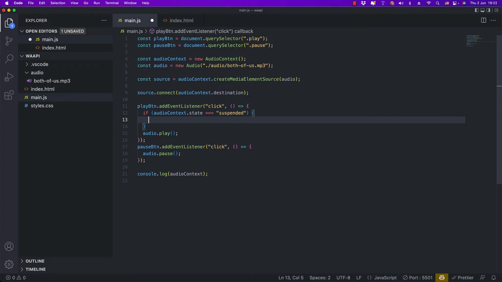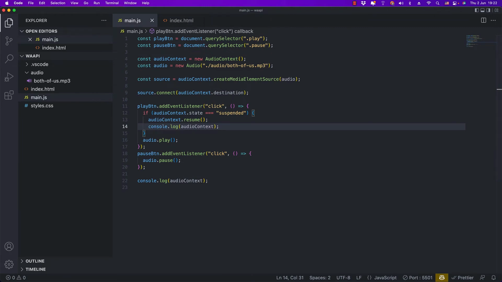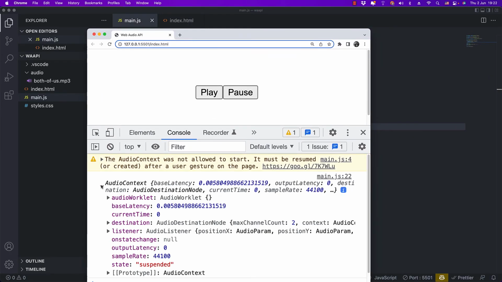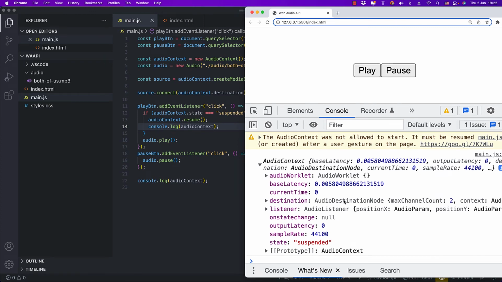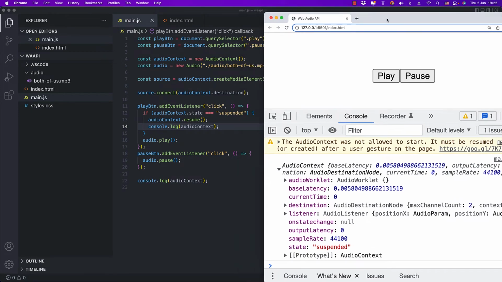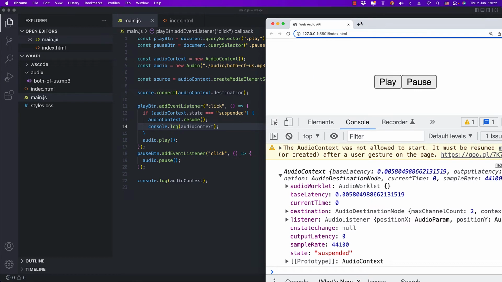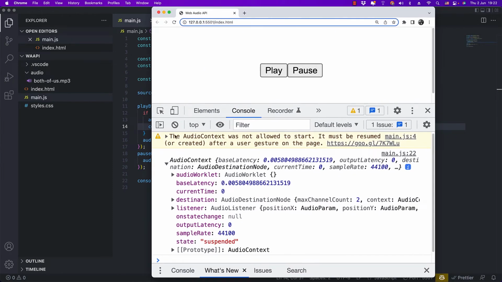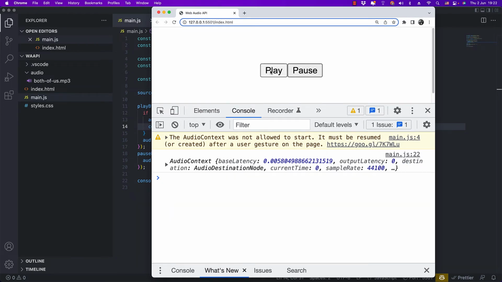So what we do here is we say audio context resume. And then I'm going to console log the audio context again after this, just to see what happens. So right now, if we look at the first one, which is being console logged, it is suspended right here. So now we're going to check if it is suspended when we click the play button, and if it is, we're going to change it, and we're going to console log another version of the audio context. So I'm going to hit play.